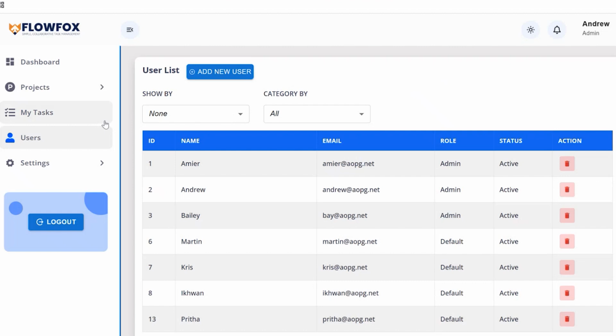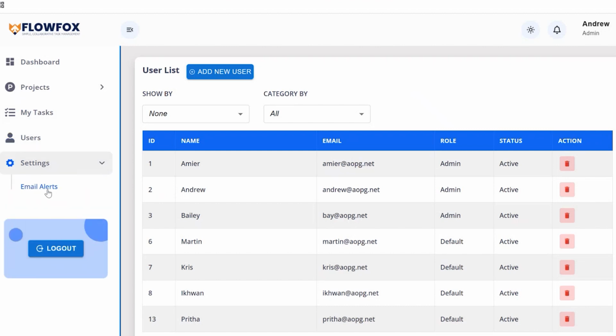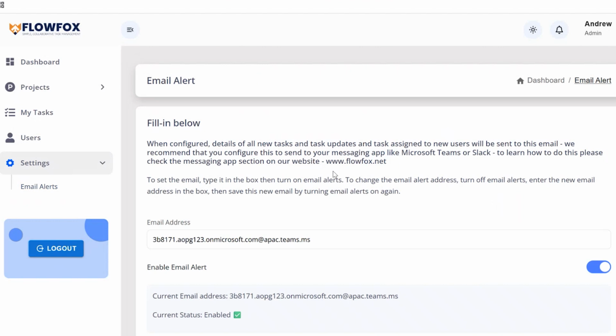Then Flowfox also automatically sends an email every night at midnight to all of your users that shows all current live tasks by user and by project. So you get that update every night at midnight. But in addition, you can also set specific email alerts. Now, what you can see here is you can turn email alert on or off. So we're currently enabled, and you can put any one email address there.